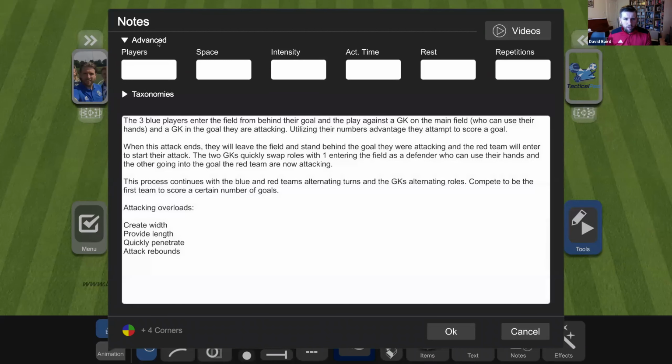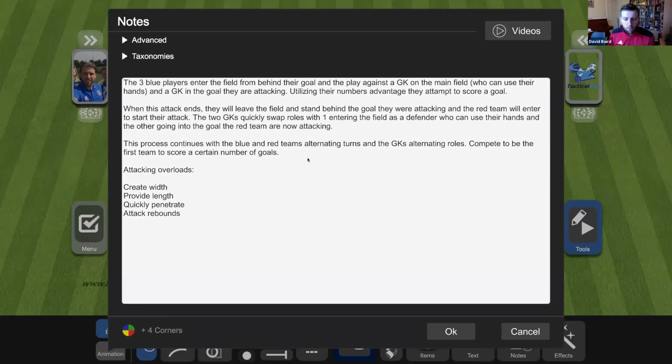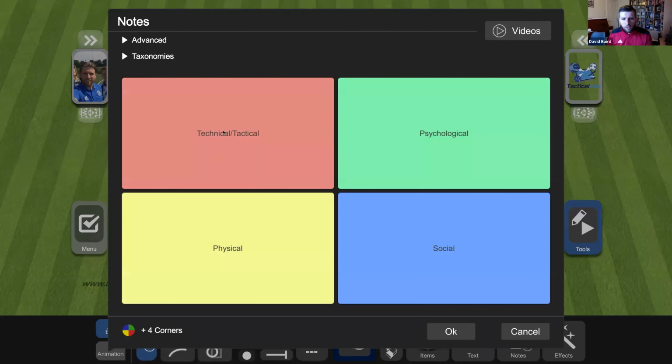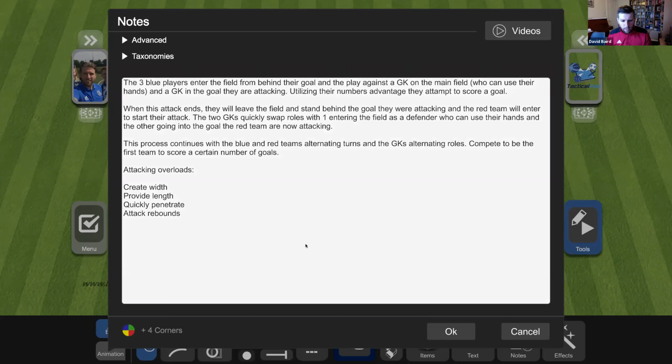You can add some more advanced notes. So how many players are you using? How much space? What kind of intensity are you looking for? How long are you going to run it for? For example, if you don't like this setup, you can use the four corner setup where you may put in some technical information, some psychological, physical, and social information also. You may prefer it to look like this when you print your session plan, but I like it this way.